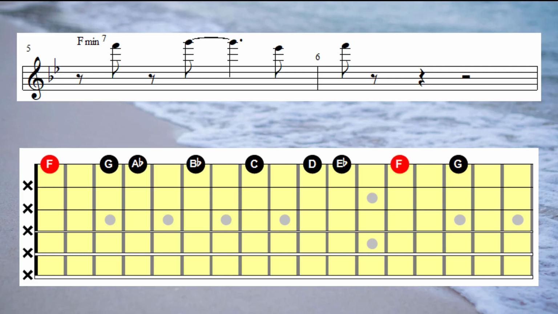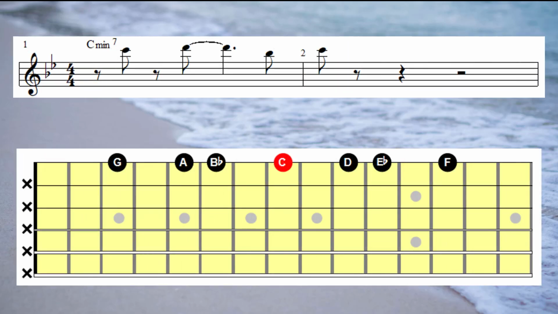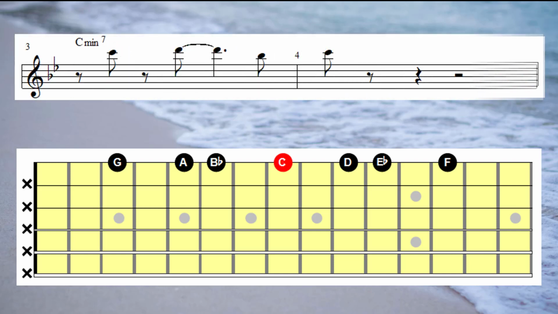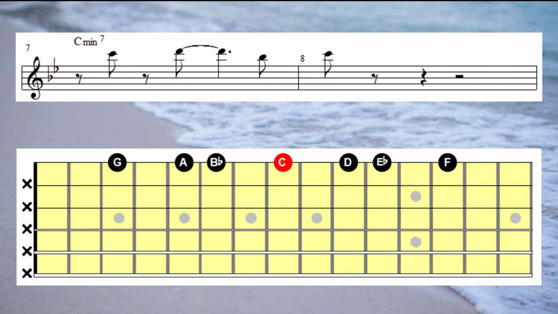When you're ready, let's have a listen to the C minor motif played in bars 1 and 2. It's repeated again in bars 3 and 4. In bars 5 and 6, we have our new F minor motif. Then in bars 7 and 8, we're back to the original C minor motif. Here we go.